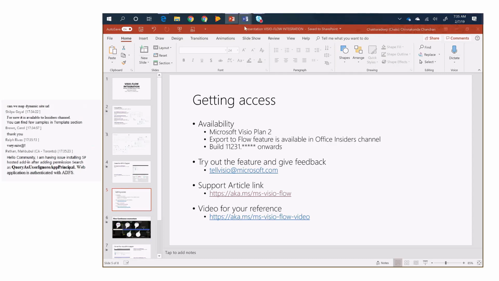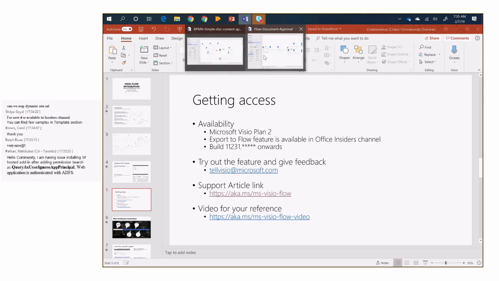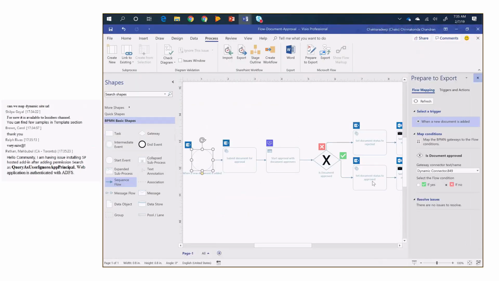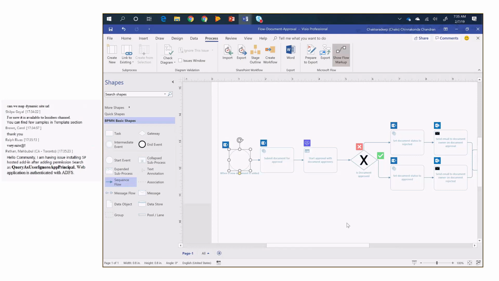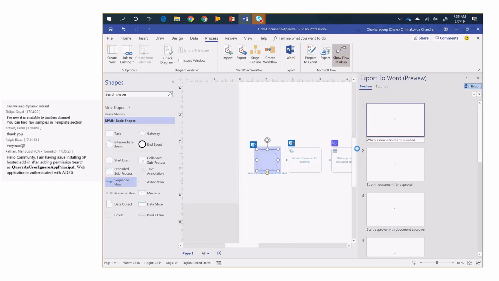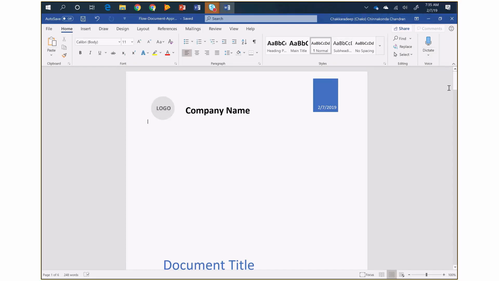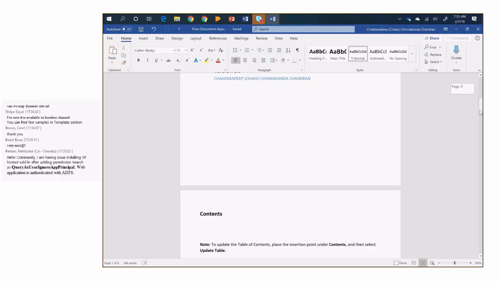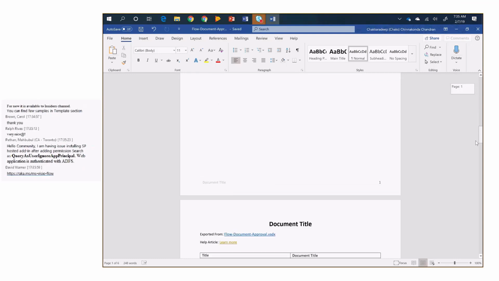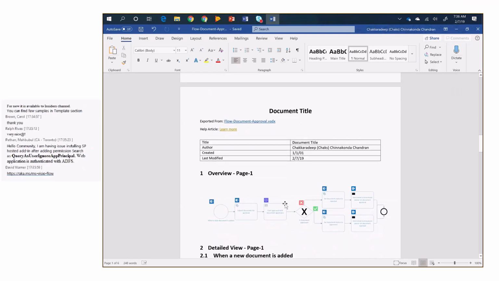Now, one of the cool things I want to show is once you have this diagram, you might want to share this with different folks. So the export options are really cool. So you can now export to Word. What it does is it takes every process and then it creates a document that not only helps the flow experts, but also the business users to look at how this works with the business process annotation that they came up with.